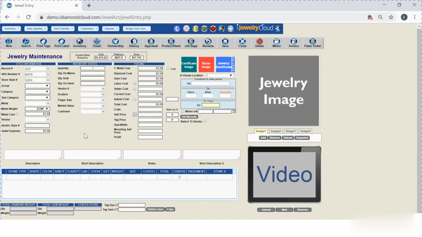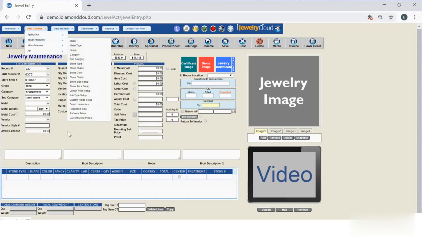We also have the option to select auto increment store style number. We select the group. Let's say we're going to be putting in a ring, and it puts in an R with the next number for ring. Then we say it's an engagement ring and a semi-mount. You can control all these by going into the maintenance and setting up groups, category and subcategory.